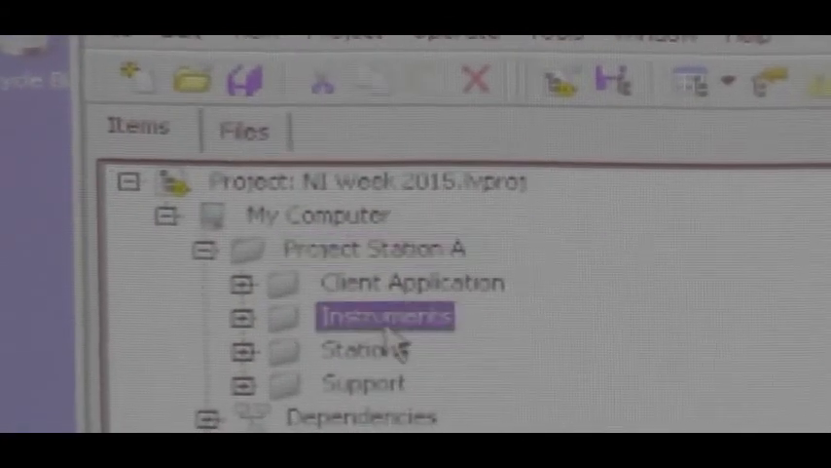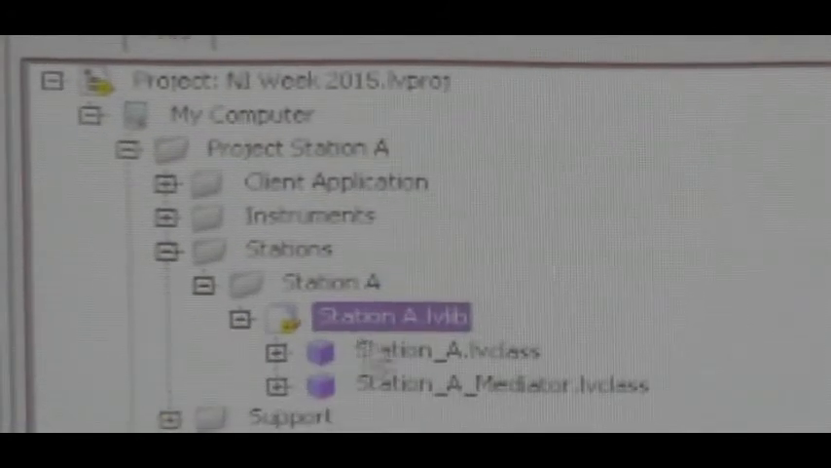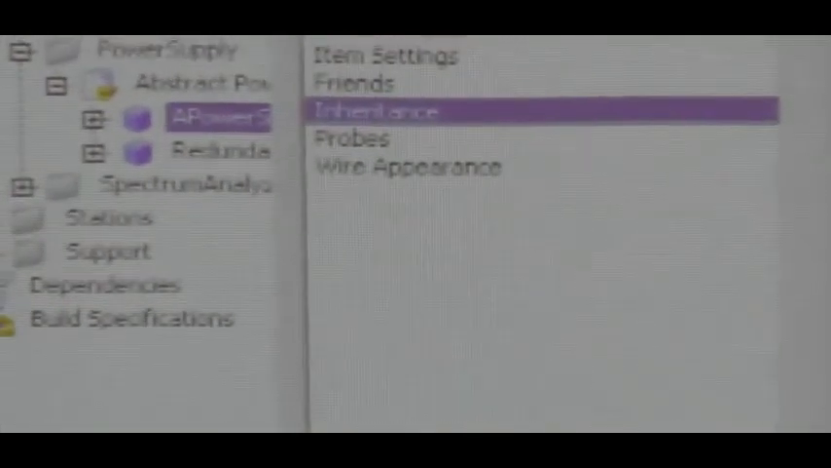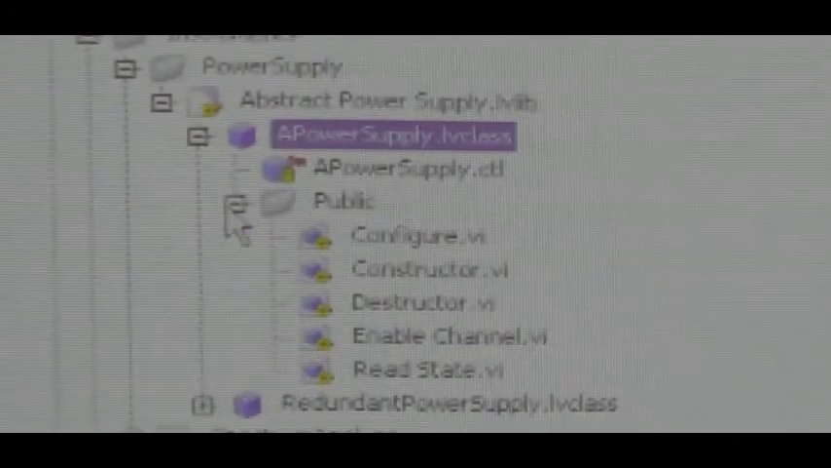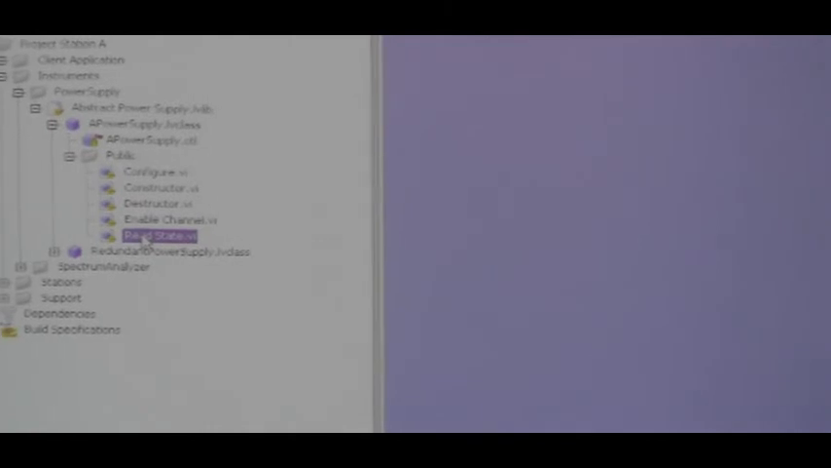In the Station A project, we have the instrument and the station. In the station, it's a specific Station A with the class, which is the Station A and the Station A mediator. This is the blue section of the UML diagram. And we have also the instrument. I'm going to start with the instrument, with the power supply here and the abstract power supply, where we can see that it inherits from instrument here. And this one here, the redundant power supply, also inherits from this. Inside here we have configure that does not do much other than something very specific to this instrument. And so these are action or react that do work with the instrument.